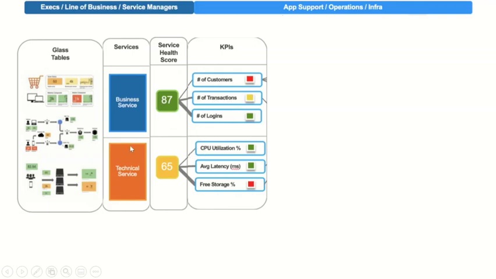Now if you go to technical services, it has CPU utilization percentage, average latency in milliseconds, free storage in percentage. So these are the technical services, the backend. In technical terms, these KPIs are technical KPIs.